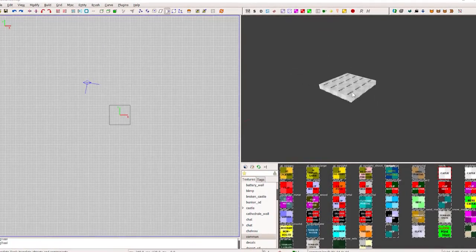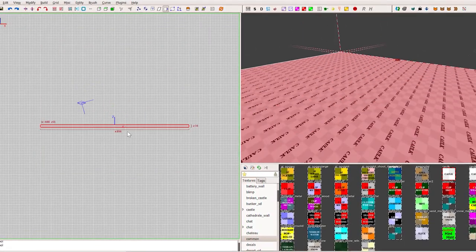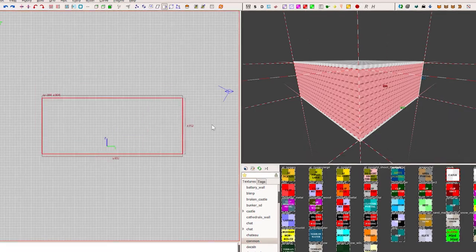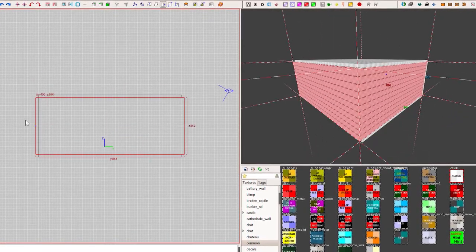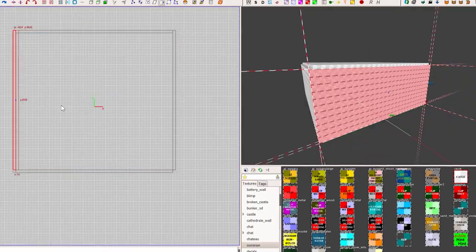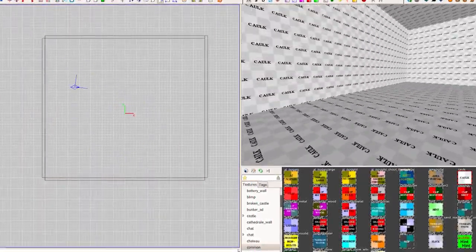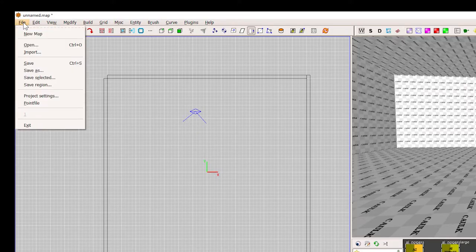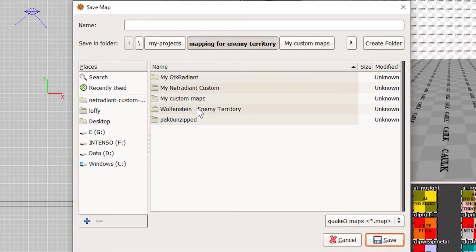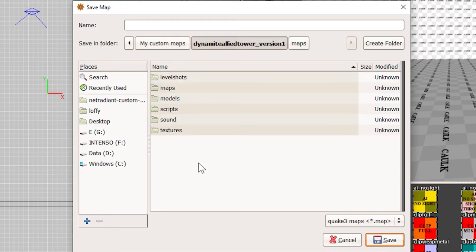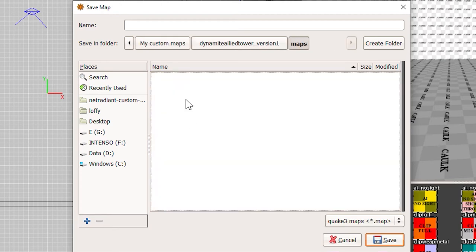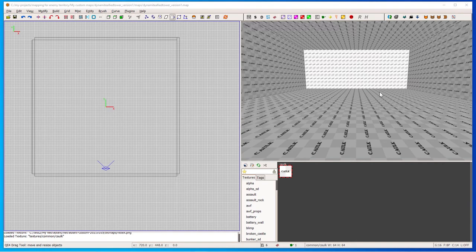Create your first room. Save it in your custom map folder, inside the map folder, with the name Dynamite Allied Tower underscore version 1. To select just one surface, press Ctrl and Shift simultaneously, then click once.